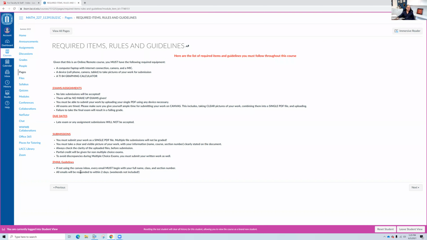Email guidelines, we went over this. Canvas inbox is the best way. Again, if you email me to the school email, please put your name and the class you're taking, because I teach several classes. That's why I encourage all my students to just email me in the inbox. I will answer them within 2 days, not including the weekends. But if I'm here working and I see somebody emailed me, then I'll just reply, even if it's a weekend.